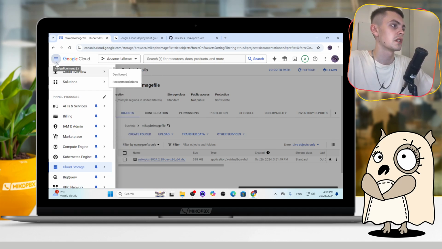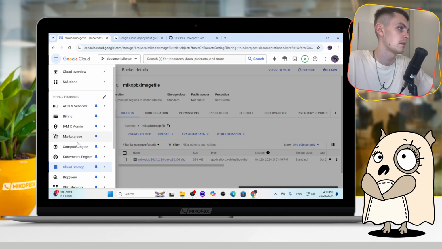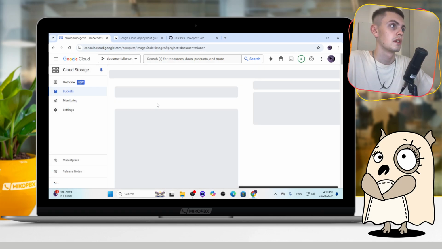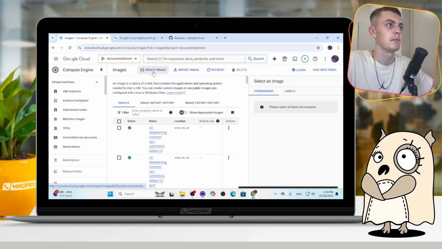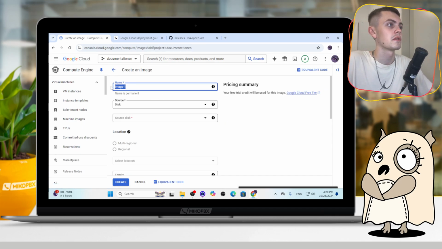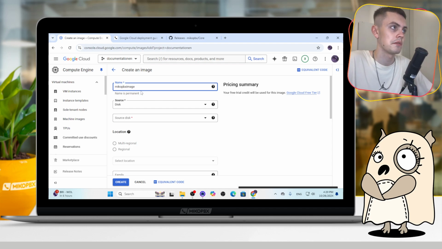For that, go to the navigation menu, then go to Compute Engine. Here in the storage section, click Images. Wait until the page is loaded, and then click the Create image button. Okay, here we are. In the first field you should type the name of your image. I will use MikoPBX image as an example.